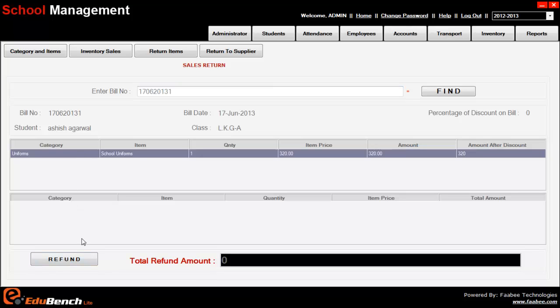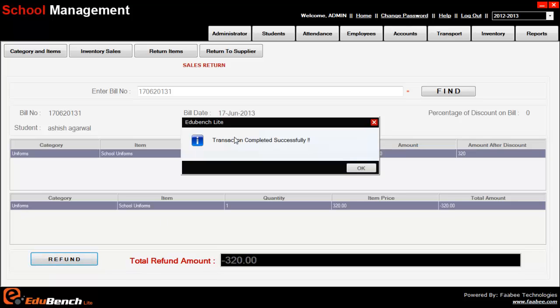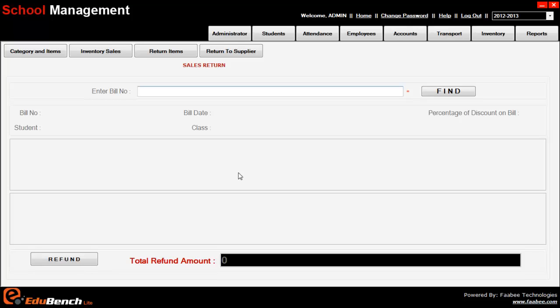You need to click on this first. Then once you click on this, it will be listed over here in the down box. If it is not listed, then it won't be refunded to you. Once it is listed, then only you need to click on the refund button over here. Once you refund it, you'll find the transaction complete message. If you find this, then it has been successfully refunded to you. Okay, you need to click on the OK.